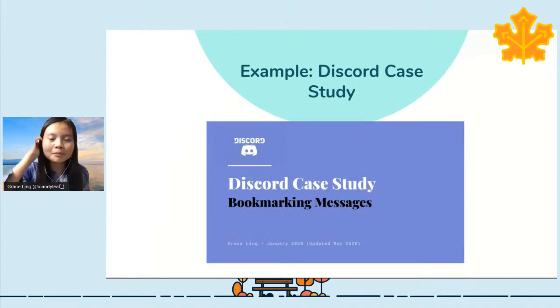And so sometimes it's hard to learn things without examples, so I'm going to take you through how I ideated my Discord case study, and I imagine you guys all love Discord.